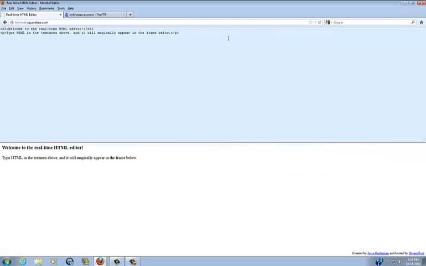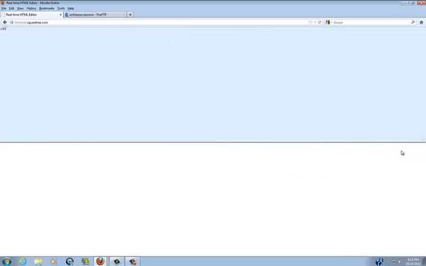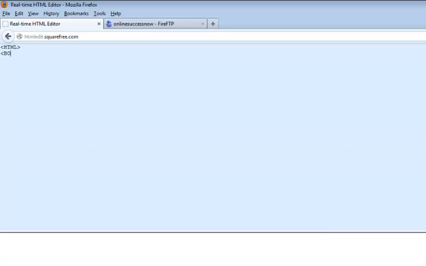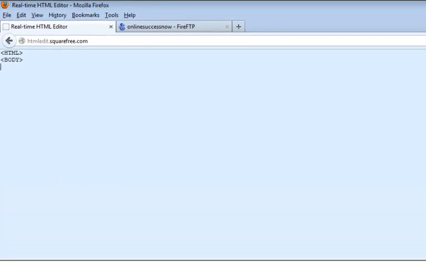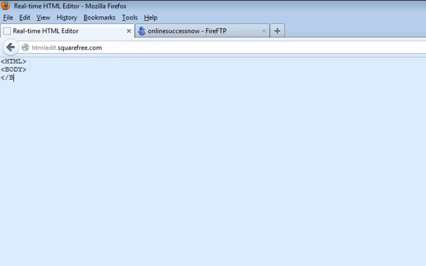So, a basic index page: HTML, and the body tag, and the end body tag, which is the greater than arrow, then a forward slash, and then the word body, and then the close tag, the less than arrow. And the HTML end tag would be forward slash HTML. All right? Very simple. This is the index page.